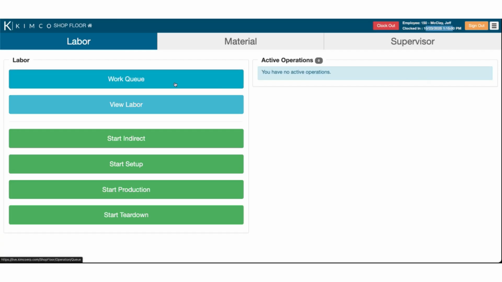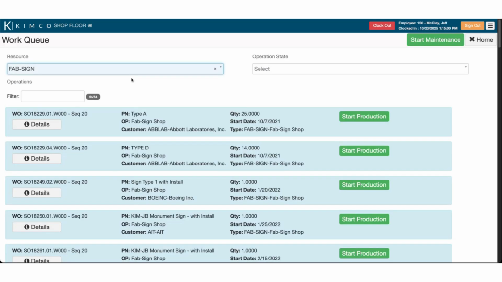But from here, I can either start indirect, I can start production manually here, or I can just go to my work queue, depending on how your scheduling structure is worked out.